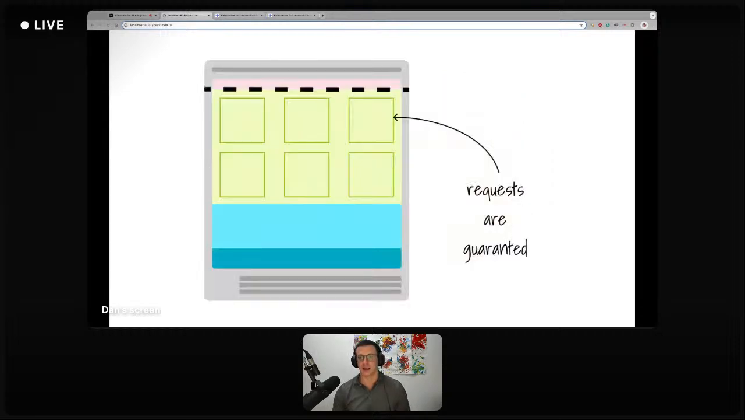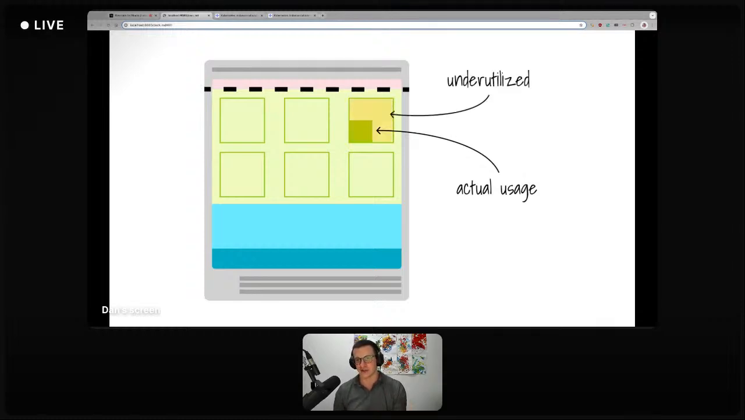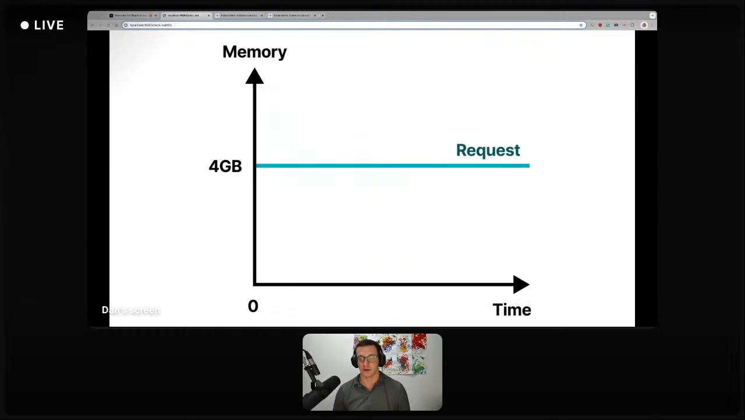Let's have a look at a particular instance that can fit 6 pods, so it has 6 slots, which are the requests. If the actual usage is less than the request, then all the area that you see here in orange is underutilized. It means that it is allocated for the application, but the application is never utilizing it. So it's basically just wasted money.